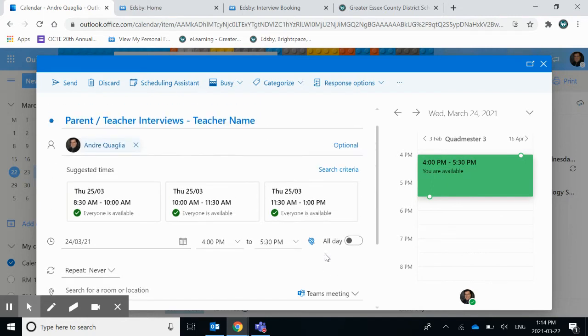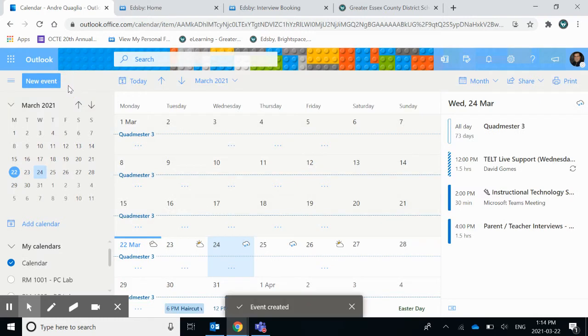We're now going to scroll up and let's double check the information. We've got our descriptive title. We have our attendee, which is in this case only the teacher, the required date and time of the event. Let's now click on Send. When you click on Send, it will now populate inside of our Office 365 calendar.